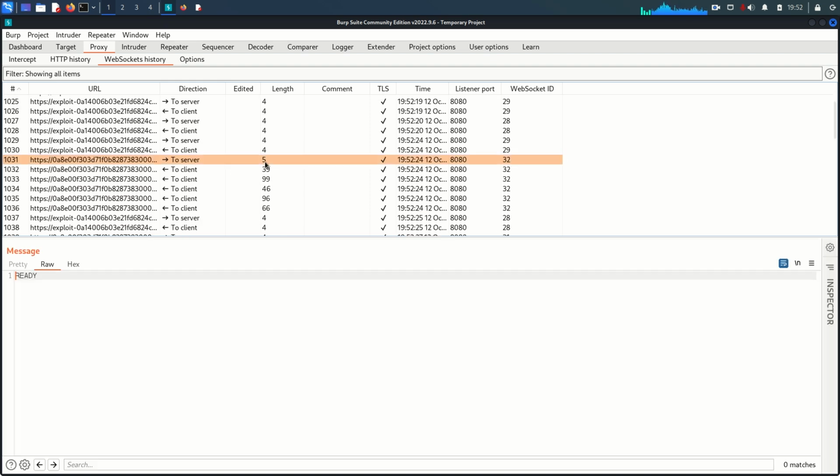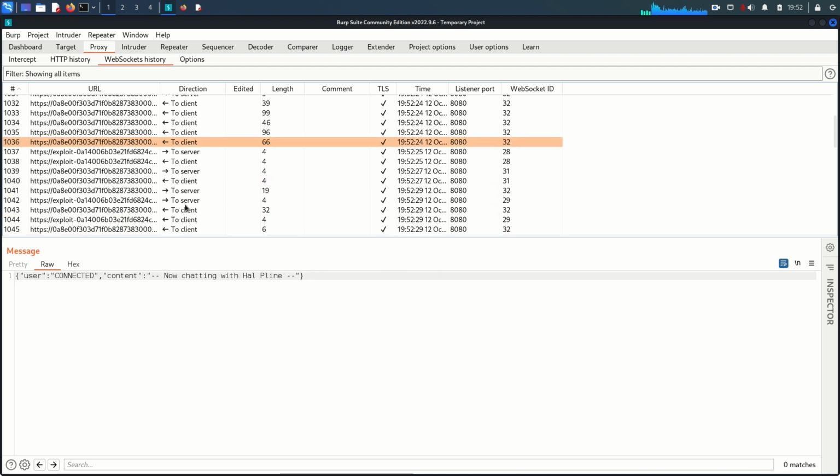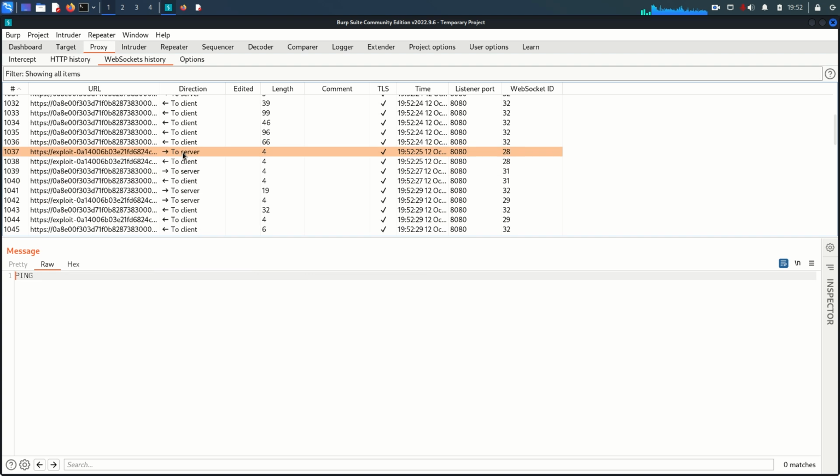Okay, so this is the first message which is ready. Then this is all our history. Now here the ping message is going to the server to see whether the server is alive, or the connection or session is alive or not. So this is the ping pong message.